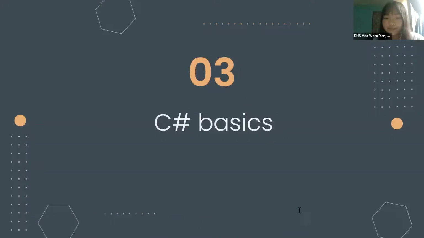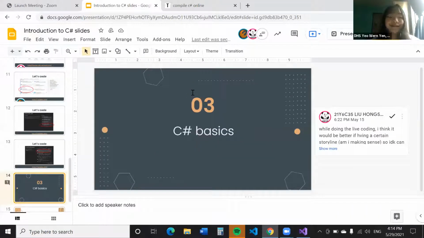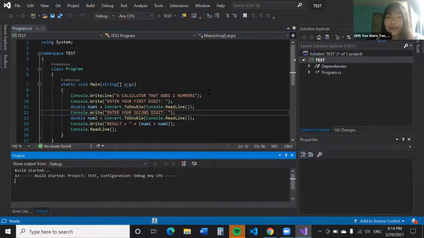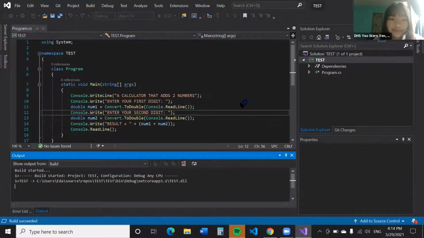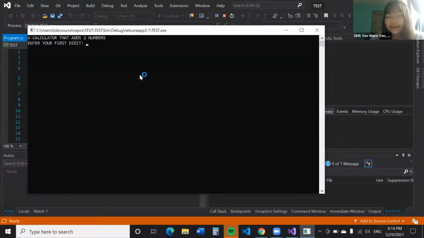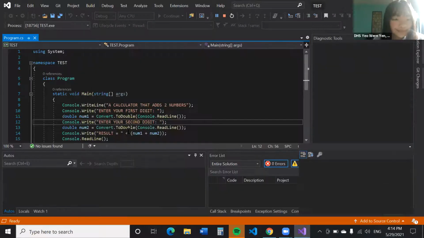So before I start coding though, let me show you a sneak preview of what we will be able to do by the end of this session. So this is a calculator that adds up two numbers. It's a very basic calculator. So basically it just asks for your first digit and second digit. You can use a decimal number as well, and it just prints the result. And don't ask me why it's all in capital letters. Maybe I was very excited when I coded this.